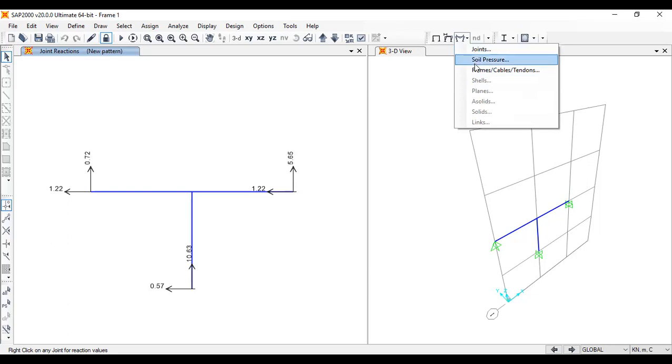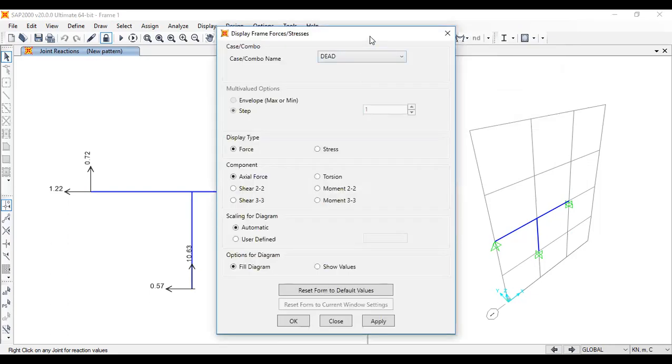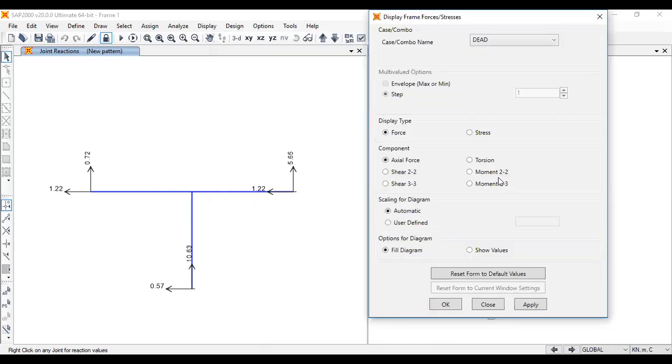So you can go for elements, frames, right? So you have to know what this shear 2, shear 3, moment 2, moment 3 are, right? And axial force is there. Our load pattern is dead. And you remember something I told you, 3 local axes, 1, 2, 3. So that's something that deals with this, okay?